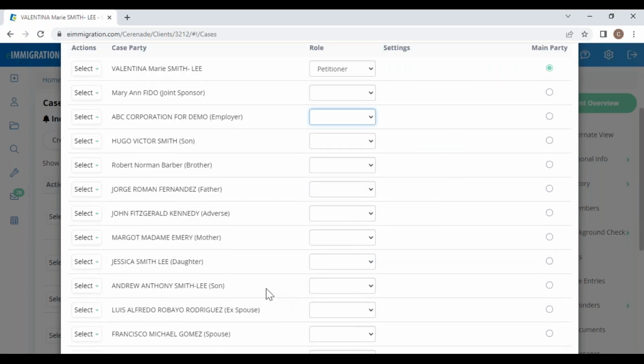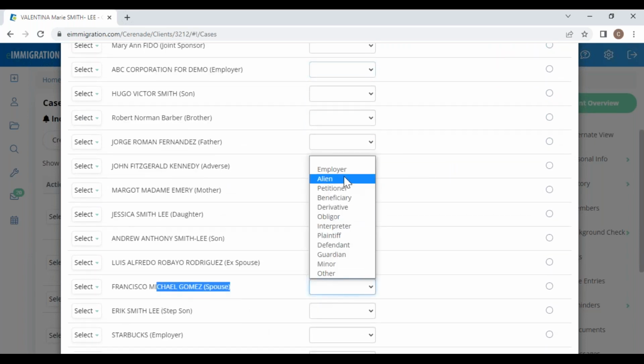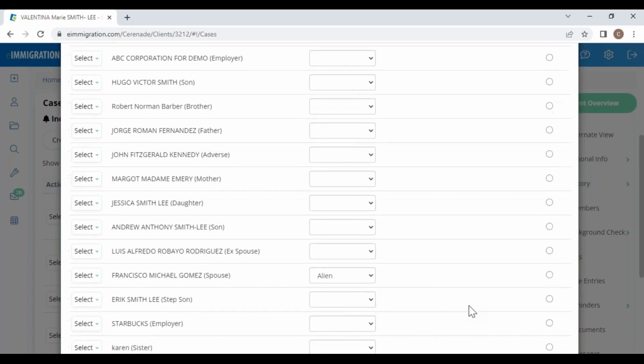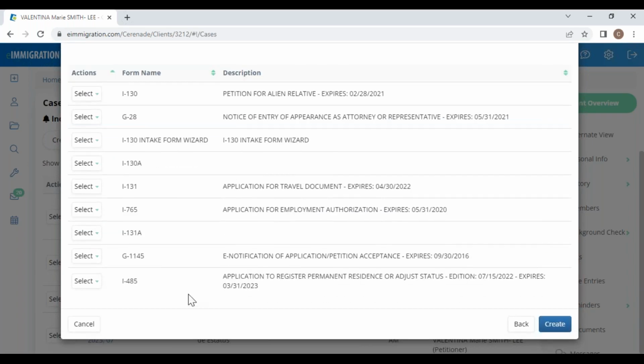Now for the alien, the beneficiary, right here, you have other options here. But if it's the applicant, I suggest that you use alien for now. I think they're going to change that, but this is internal. Your clients are not going to see that, but it's faster when you get to the forms. If you choose alien instead of beneficiary, it's a lot faster. And then you click next, and then you see the forms.